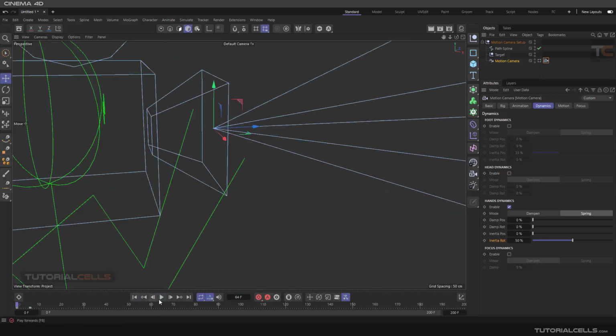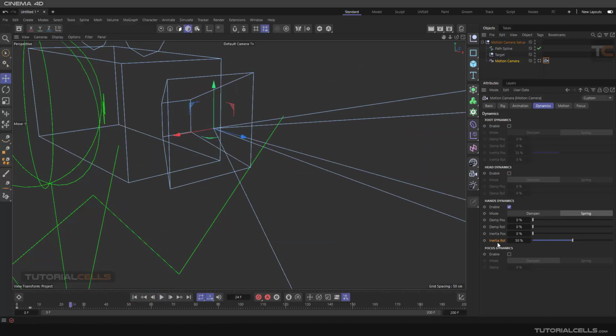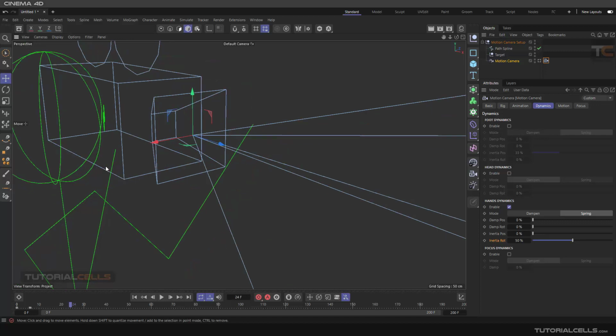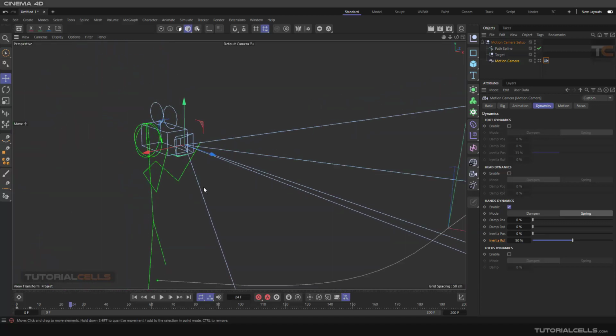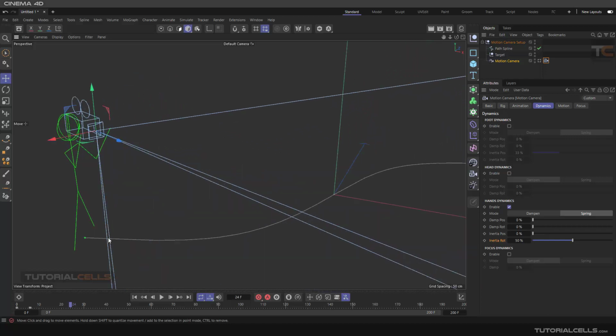This is all about dynamics. You can control spring, or if you want to damp it, as you can see, we have just damping rotation, or you can add a spring inertia to that. As you can see, there are the same settings. You can do it for foot if you want to activate the foot dynamics, it's all about animating along this path, head for rotation in this camera, or hands for rotation in this camera.